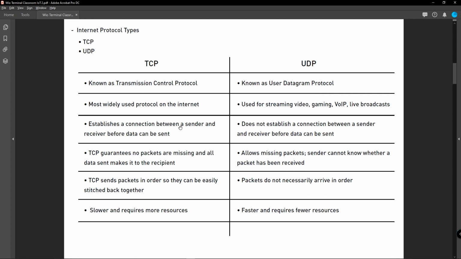TCP establishes a connection between a sender and a receiver before sending data. However, in UDP, a connection is not established between the sender and a receiver before sending the data. TCP guarantees no packets are missing and all data sent makes it to the recipient. But UDP allows missing packets and the sender cannot know whether a packet has been received or not. Also, TCP sends packets in order so they can be easily stitched back together. However, UDP doesn't send the packets in order.